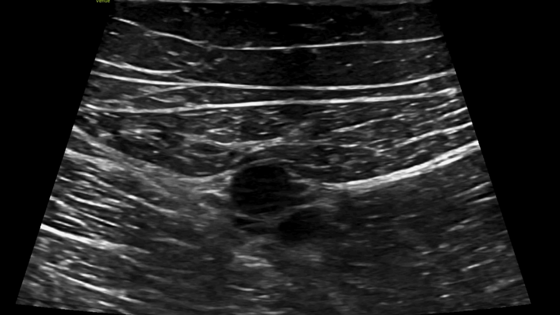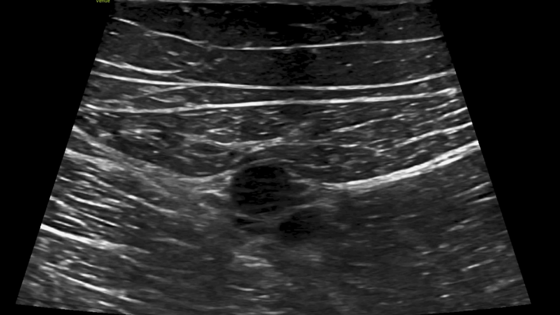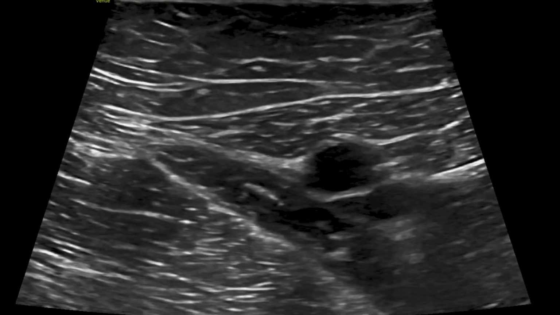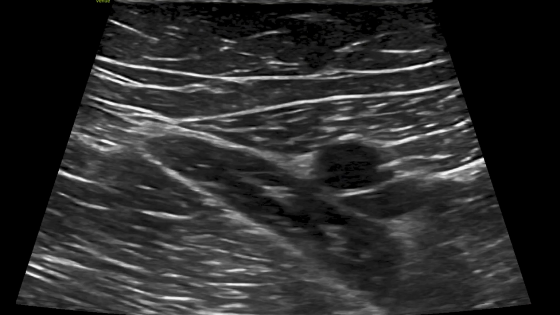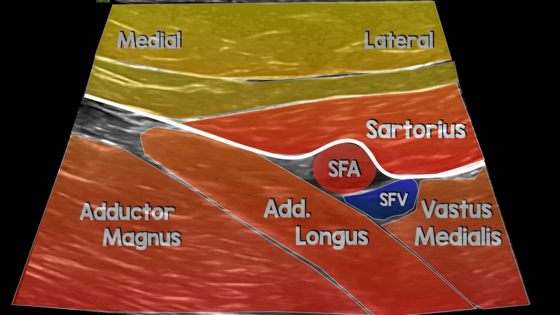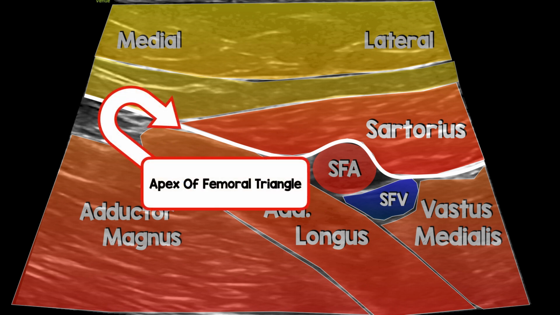Well, here you go. Here is the probe placed in the mid-thigh. I'm going to slide up and down now, starting to see adductor longus come into point there, and the point at which the medial border of adductor longus and the medial border of sartorius meet, that is classically described as the apex of the femoral triangle. If we superimpose those labels there, you can see you've got the yellow showing the adipose and the fascia above the sartorius muscle. You've got all the muscles and the vessels indicated there, and that medial meeting point there is the apex of the femoral triangle.